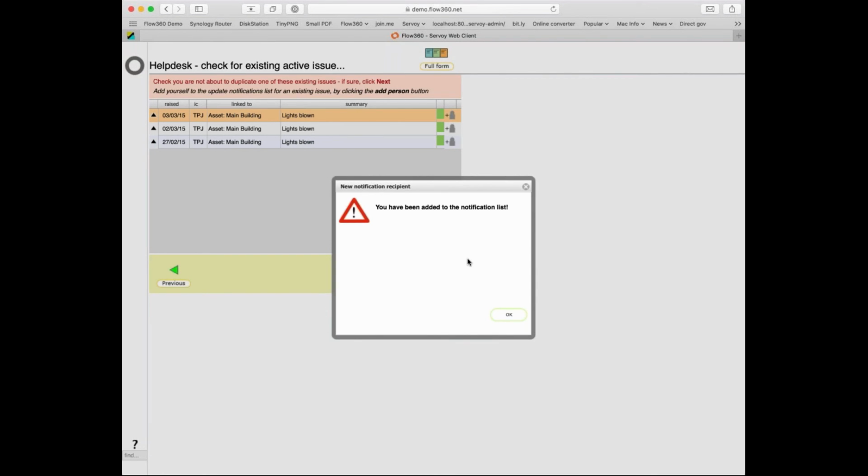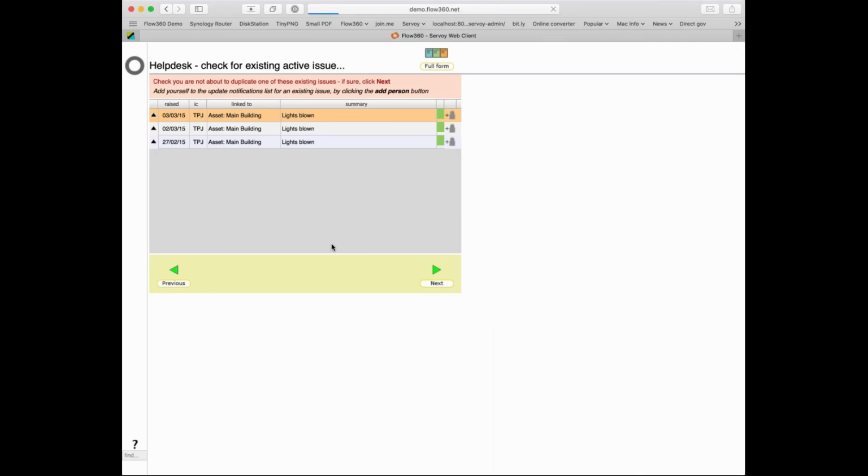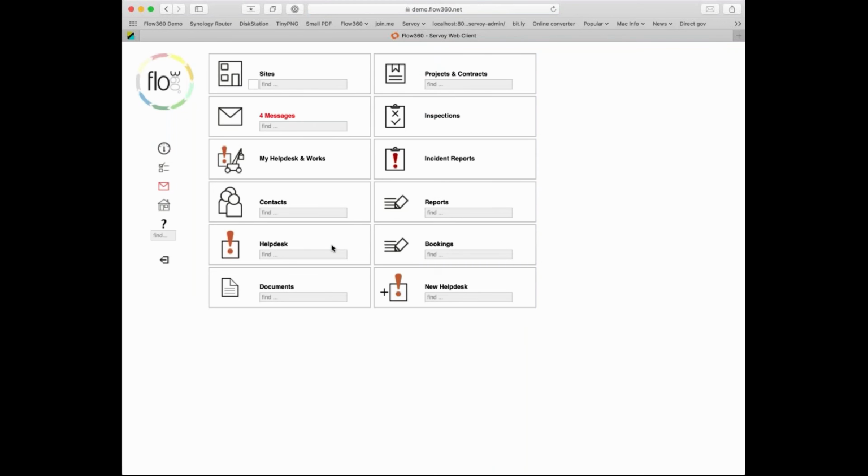So having come into Flow360, decided I needed to log an issue, I've discovered that that issue is already on the system. I don't need to put it in again, but I do want to be informed of progress. I can now use that button and add myself to the notification recipients for all updates in relation to that issue. I can click OK, and I can go back to the start and log out. Because I'm done, I don't need to put that new issue in. So I hope that's given you a good feel for the new step-through process and how that works.